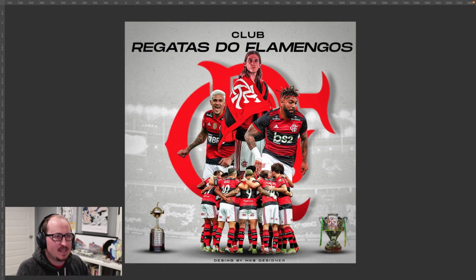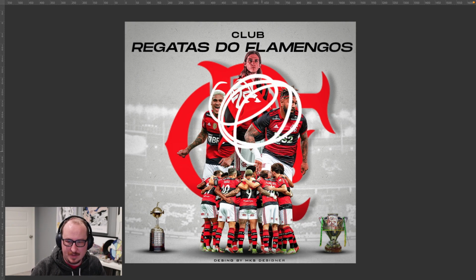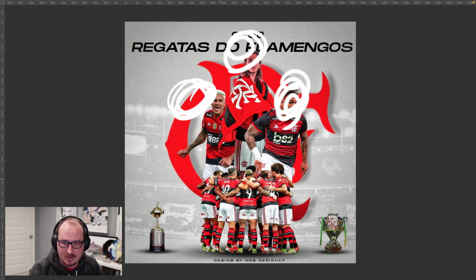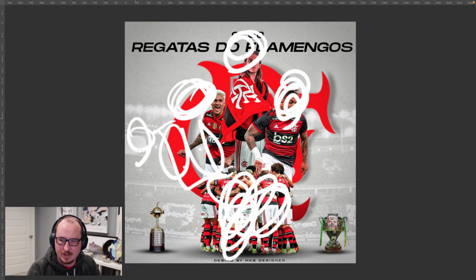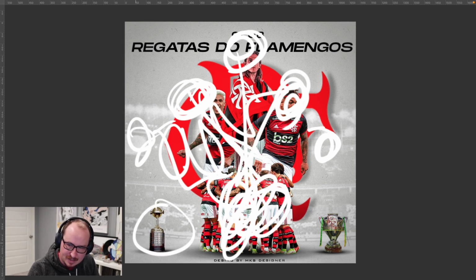Oh, what we got? MKS Designs, Club Regatas de Flamengo. Okay, something to do with soccer that I know nothing about. All right, what do I see initially? You've got a hierarchy set up of these three guys and then the team below. I would have accentuated that. I would have made these guys much bigger to contrast these guys here, because then you'd fill up a little bit more of this space, which is fine. But then you'd set up a better hierarchy. And then these guys on the side would make more sense how they are.